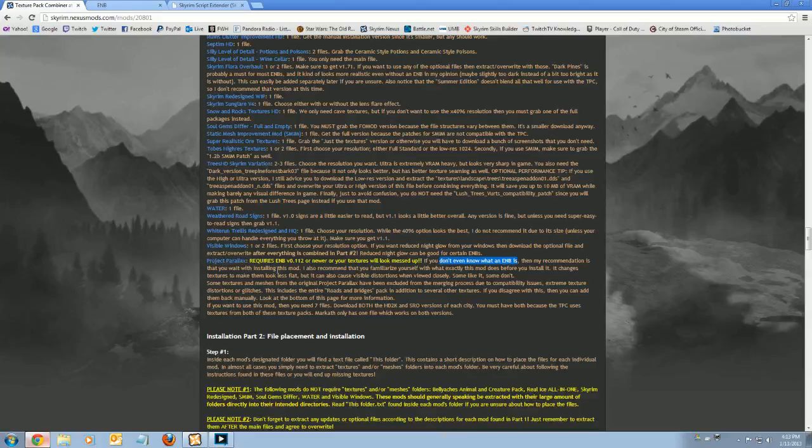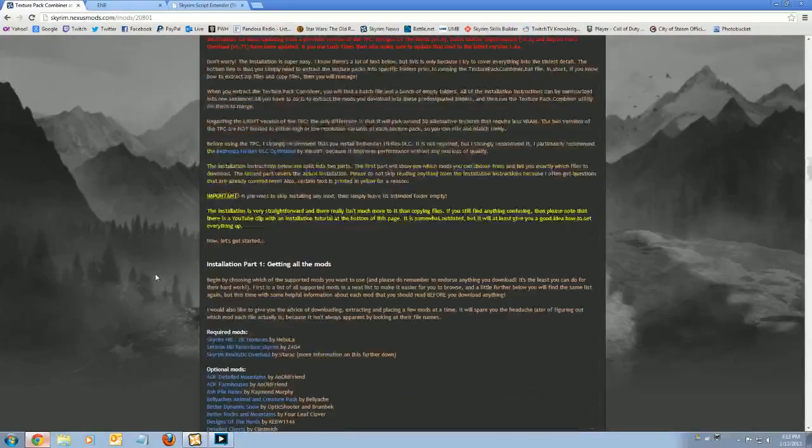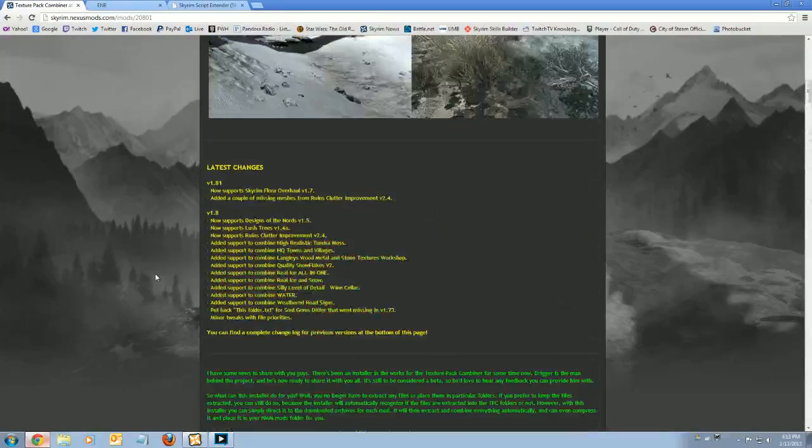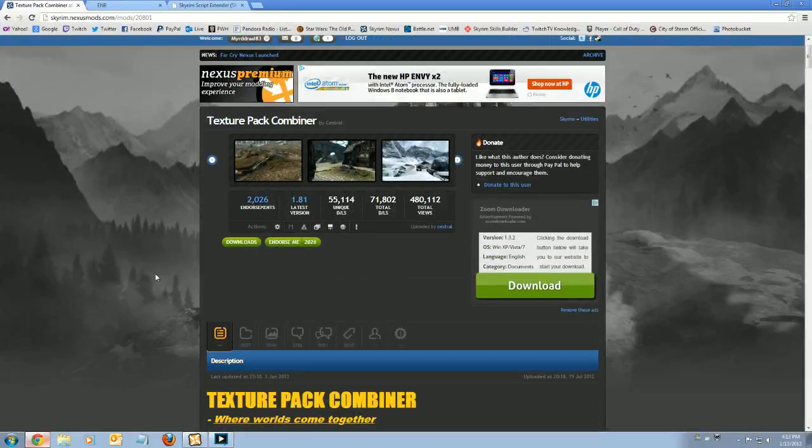So I did not use the Project Parallax. Okay, so that is the texture pack combiner. Again, in order to find that, just go to Skyrim Nexus. It's skyrim.nexusmods.com. Okay, that's where you're going to want to go.